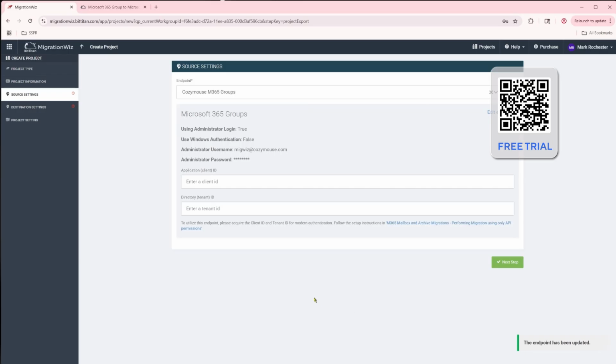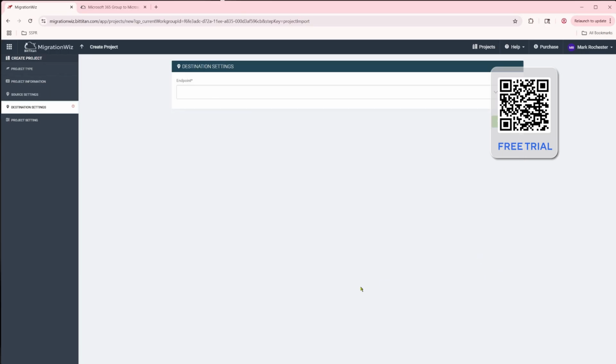And it'll take us into the settings we need for, like we had before, the application ID and the tenant ID for the one we've just created. So we're going to paste those in from Notepad, which I will do here, like so, and then hit next step, take us into the destination.